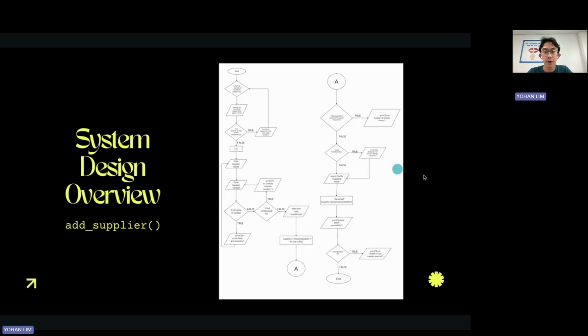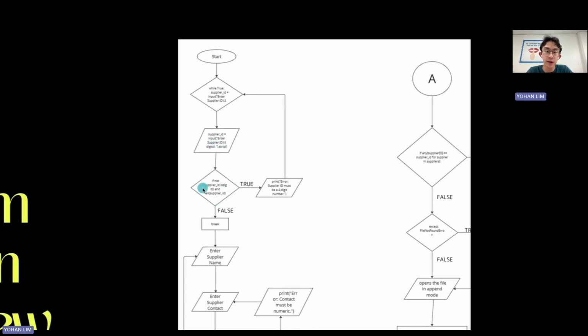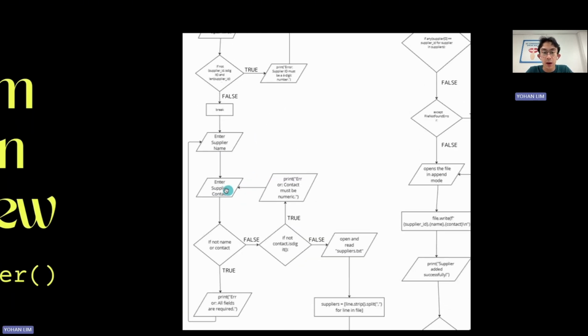And this is the example of the flowchart. Start from here, and then it goes with the while true, and then the user needs to input the supplier ID, and then there's also a validation. If it's true, then it goes to display an error message here, and then it goes back to the while true. While if it's false, then it will go back and go here, enter supplier name.